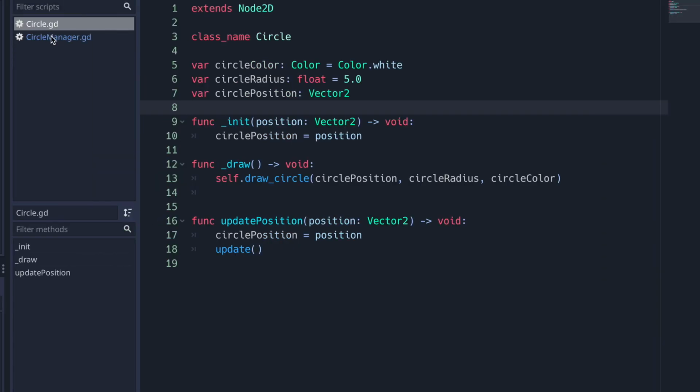So here we have the circle script. We extend from Node2D because Node2D inherits from CanvasItem, and we need CanvasItem in order to draw our circle and have access to the draw virtual method. We gave our circle script the class name Circle, so we don't have to load it through its file path. We can just call Circle.new in the CircleManager class.